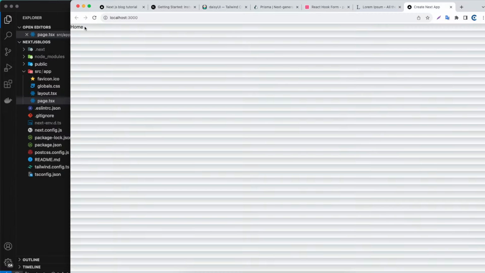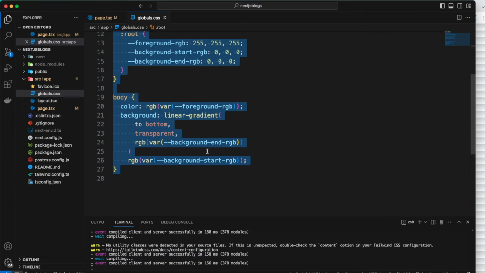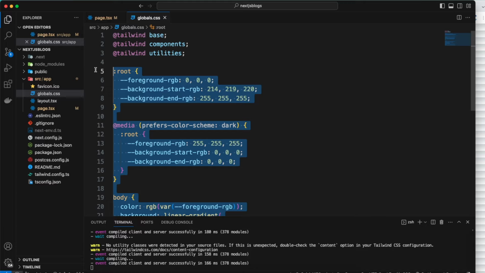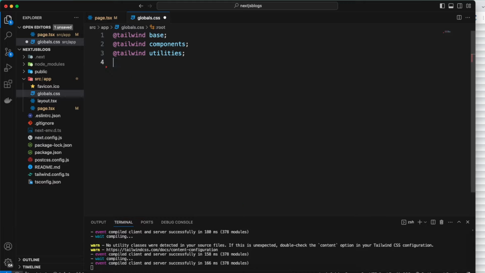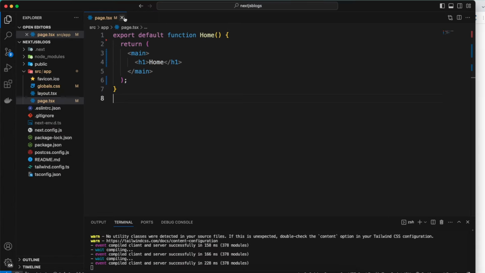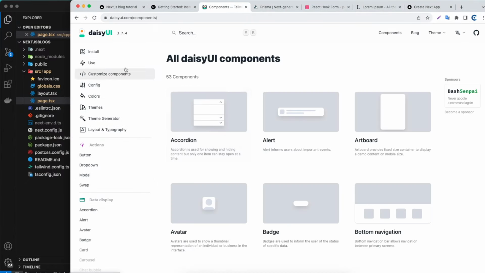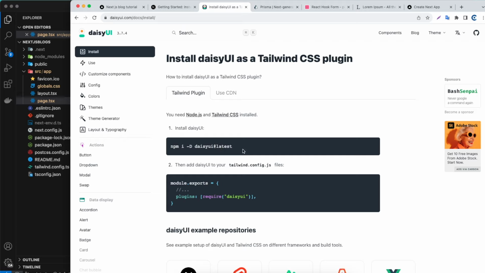Now we just have Home right here. As you can see, we get a weird background color here. So let's go to global CSS, and I'm going to remove all this root and body styling here. Let's remove that, and we have a clean page. Nice. So the next thing I'm going to do is let's go to DaisyUI and let's install DaisyUI first. And we can use this command here. So let's just copy that.